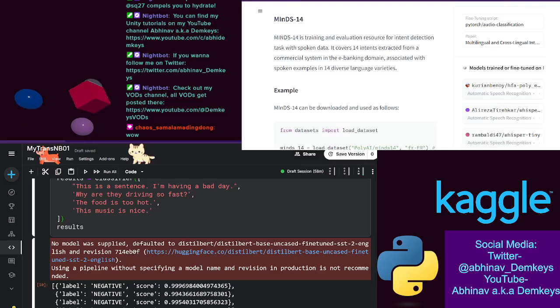This is a training and evaluation resource for intent detection task with spoken data. It covers 14 intents extracted from a commercial system in the e-banking domain associated with spoken English in 14 diverse language varieties.